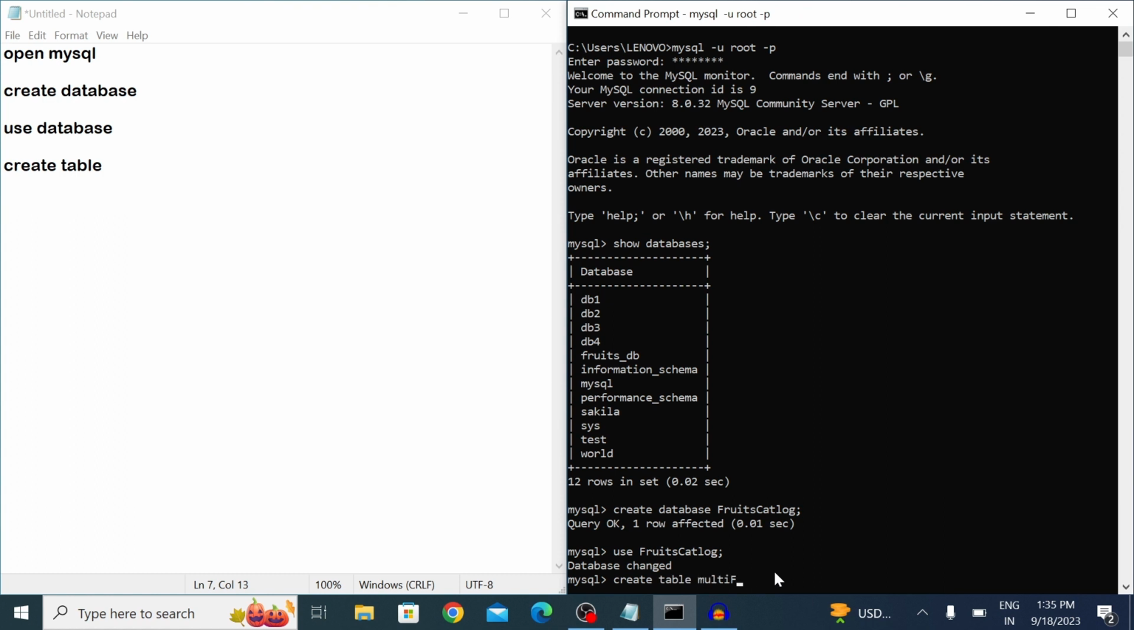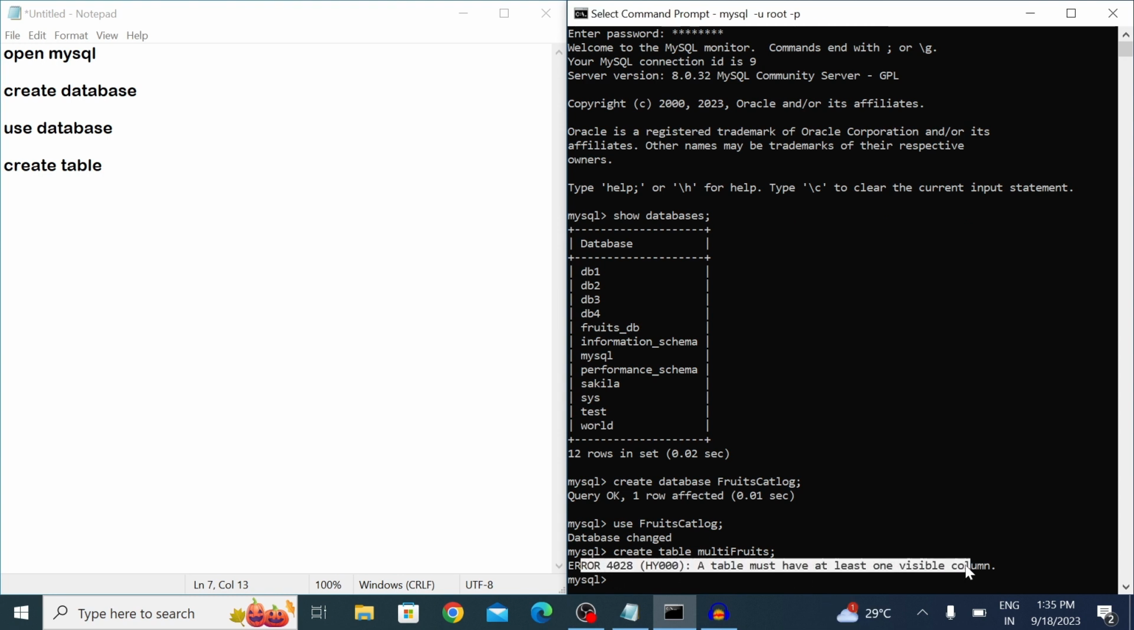Create table multifruit; It gives an error because the syntax is wrong, and it suggests a table must have at least one column.